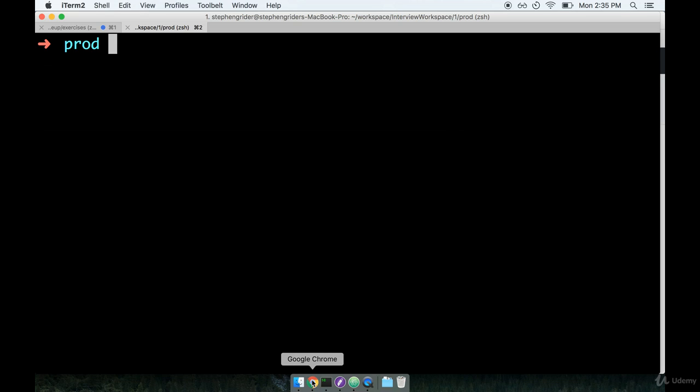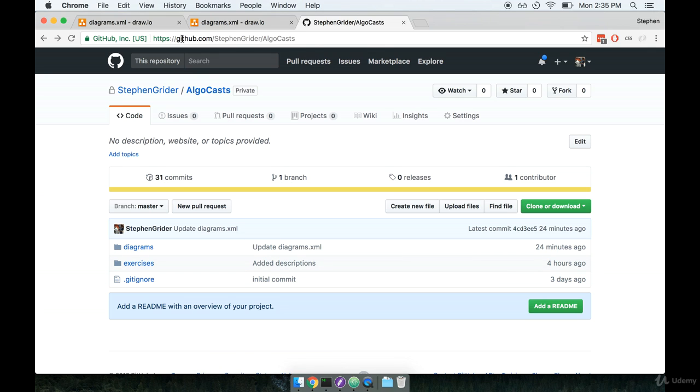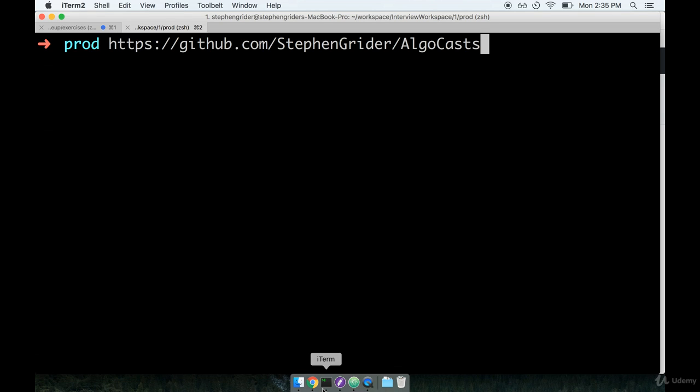I'm going to first change on over to my browser, and I'm going to navigate to github.com/StephenGreiter/AlgoCasts. And I'll paste the link right here just to make sure it's nice and legible for you. I also put this link in the last lecture as text, so you can always go back there and copy the link as well.